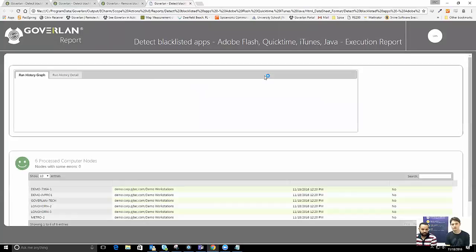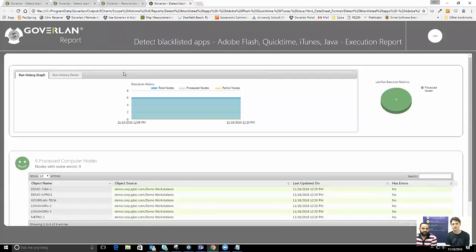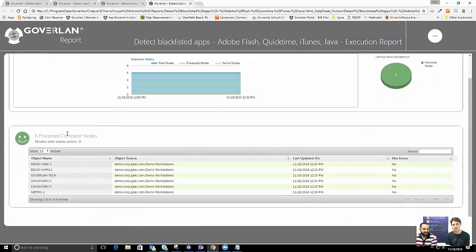So in this case, we're basically going to get an execution report. What you're going to see here is that it says "process 6 nodes processed" and "has no errors." What this means is that Goverlan was able to communicate with the agent on the machine, query, and see if those apps were there. But it didn't find any.